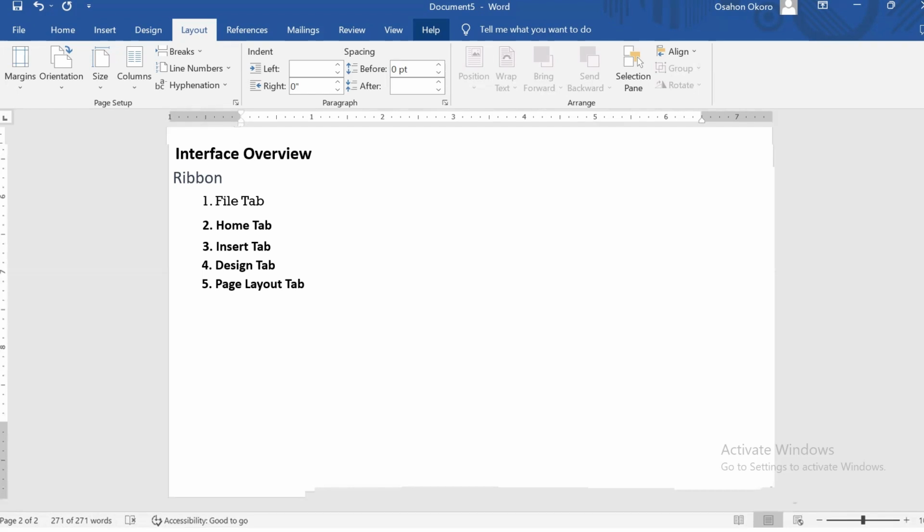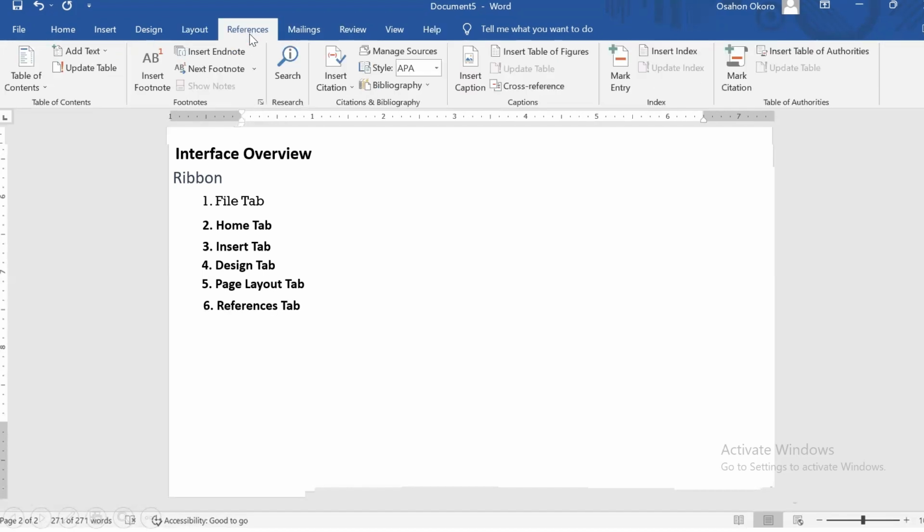It includes the tools for indentations and different styles and spacing, how you want your document to appear. When you want any of those functionalities, you actually get them here. Having said that, the next tab is your References tab.